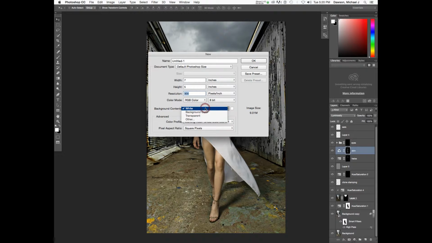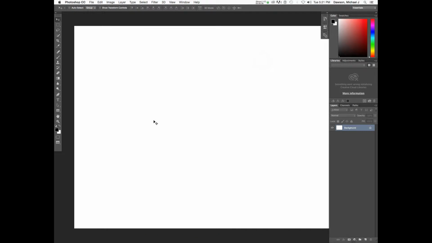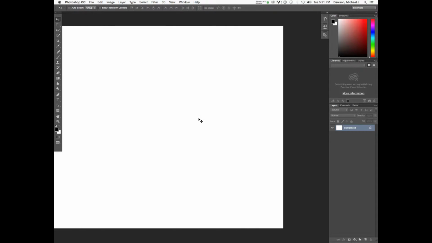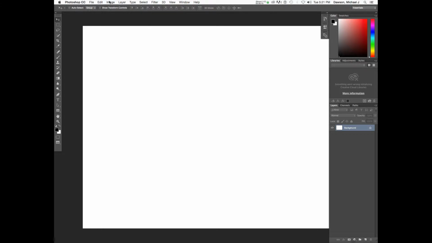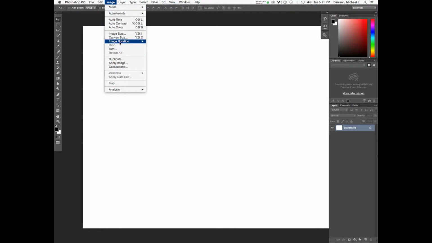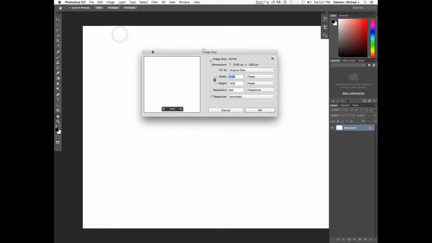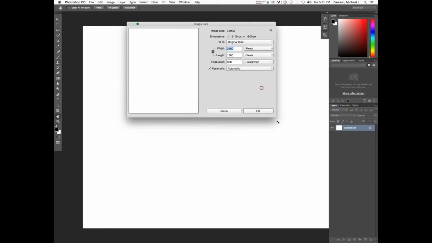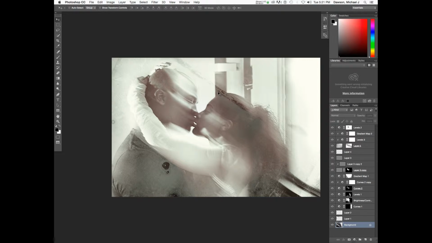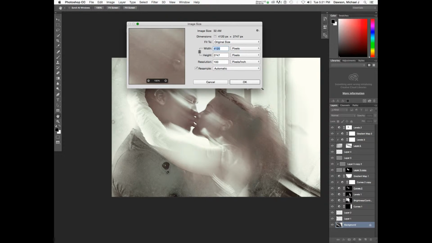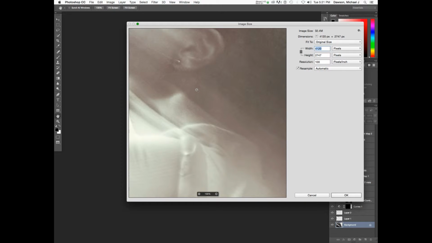If you want to start your document as white, or with the background color or transparent, you can. So let's just go ahead and start it as white, whichever you want. And then from here, image size. We have this dialog box. I want you to see the dialog box, but I'm just going to go ahead and use my image right quick, the image that I already had open.